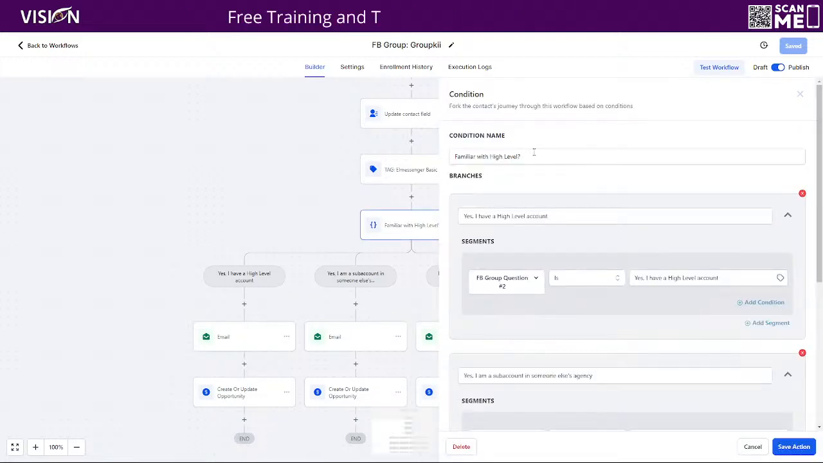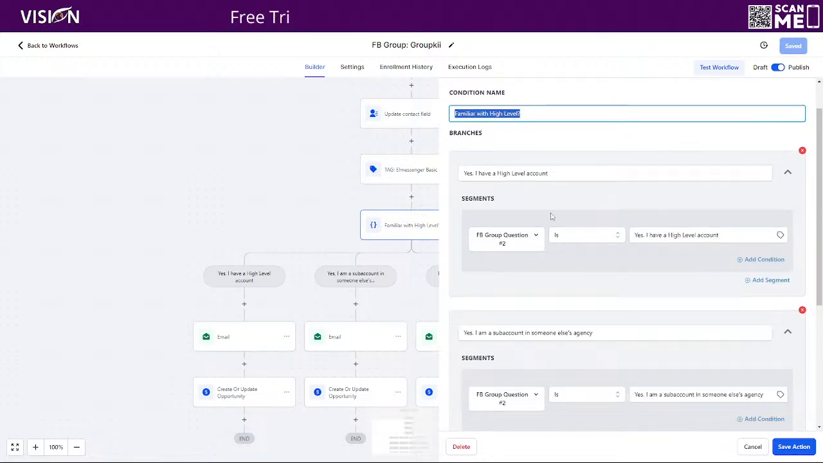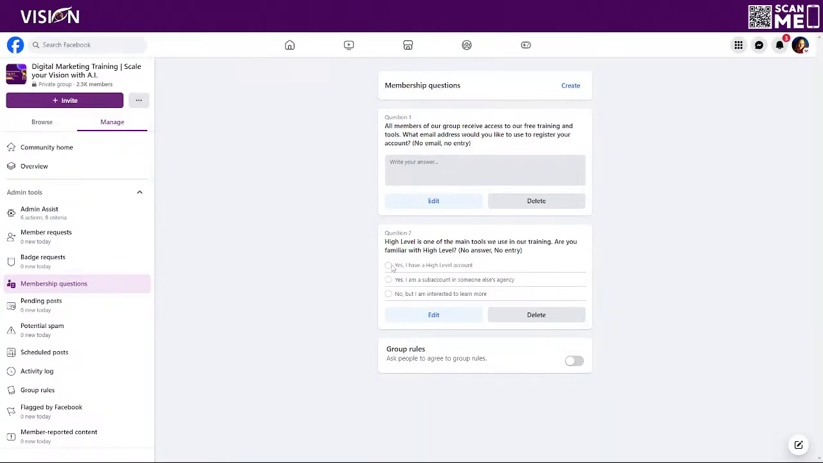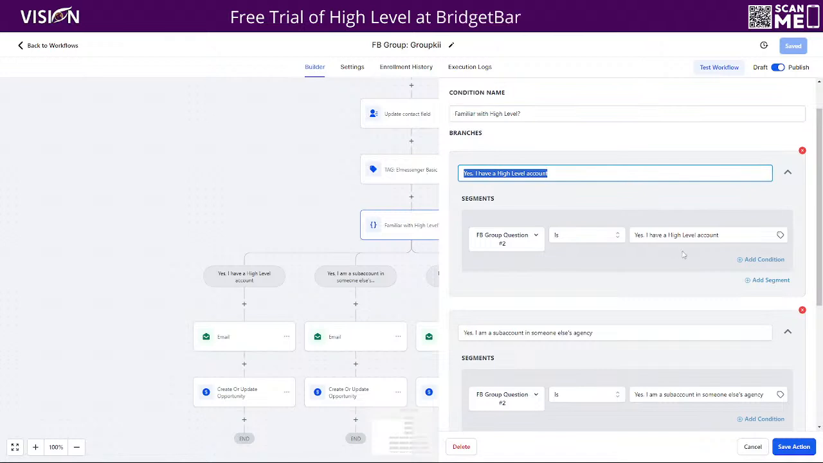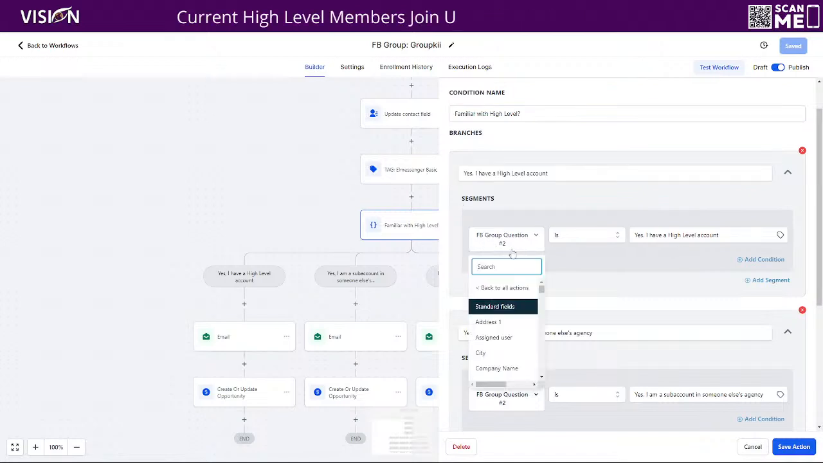So I'm going to click here now. My conditional name is familiar with HighLevel. So are they familiar? What are the 3 answers? If I look at my questions here, you'll see all I had to do was copy this, because if they choose this option, all they need to do is click it, and then they're choosing this answer. So going back to my workflow now, here is the first answer.